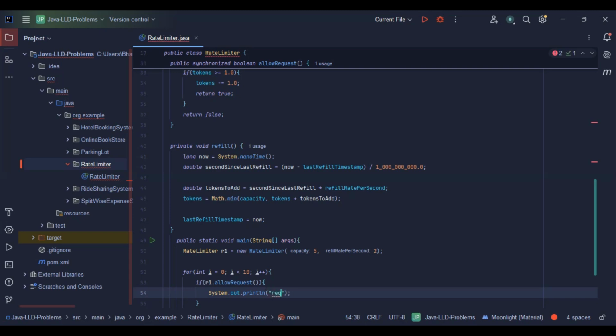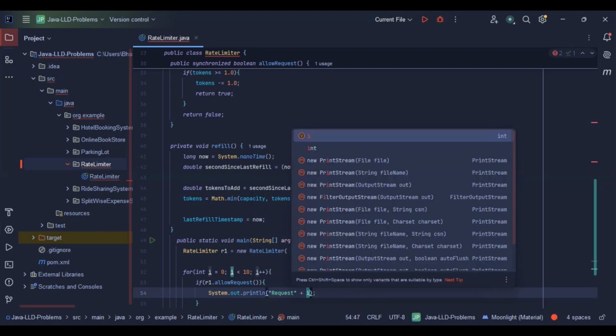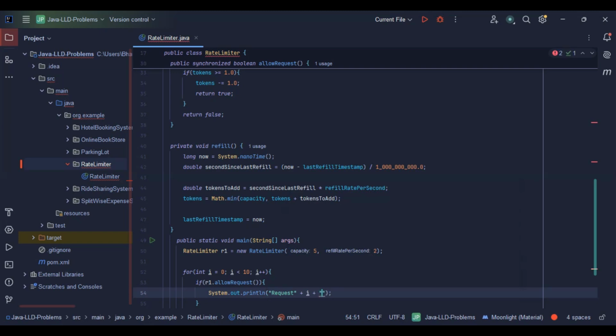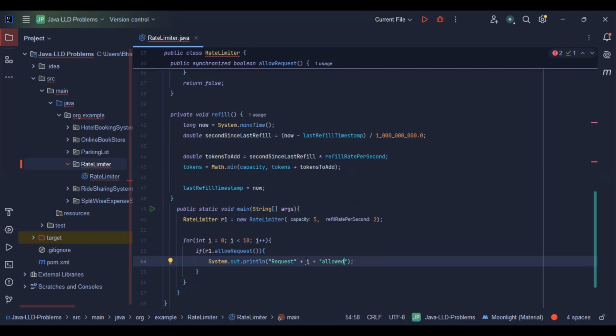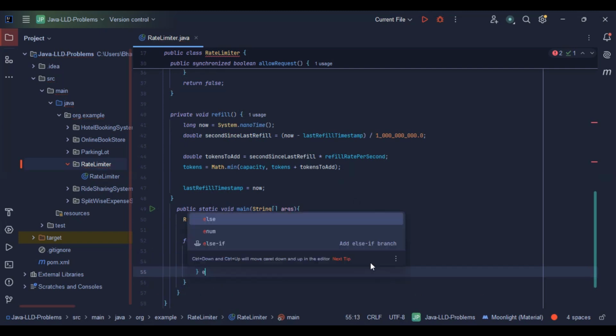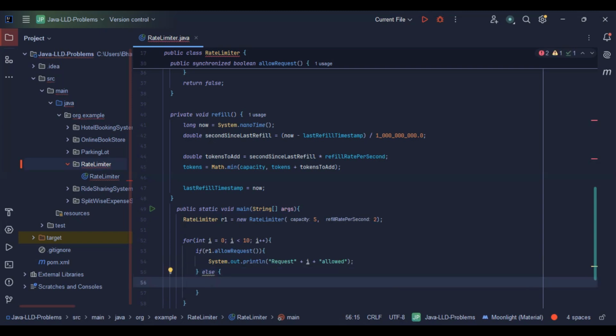So let me do one thing here. Request, give this in capital, Request, plus i. We are concatenating the i here, plus allowed. So we are going with i less than 10, right? i starts from 0. i less than 10 means 10 requests we are going with. That is the reason we have concatenated i here. Allowed. Else, what we will do in this case, let's print something if it is not allowed, right?